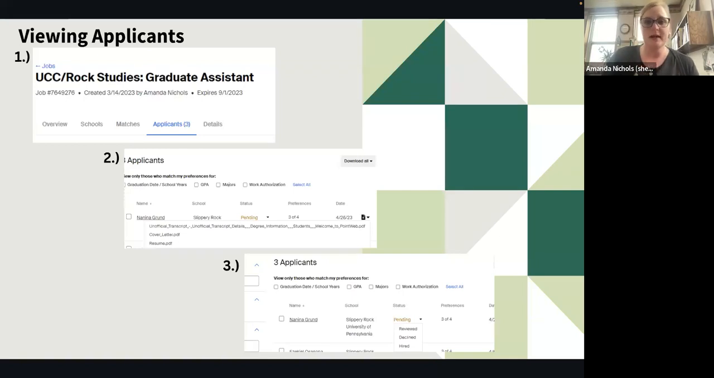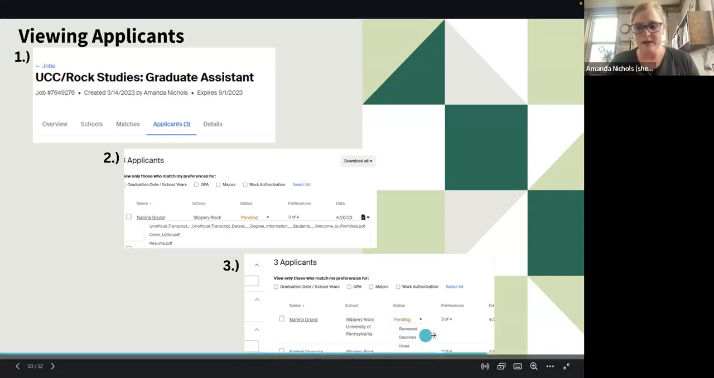And that pending message is going to say, thanks, we received your application. You can change these messages, and I will show you how to change them once we get into Handshake again. But as you can see down here, when you click on a student or download their documentation, it automatically goes to reviewed. And then if you decide not to hire a student, you can hit decline.